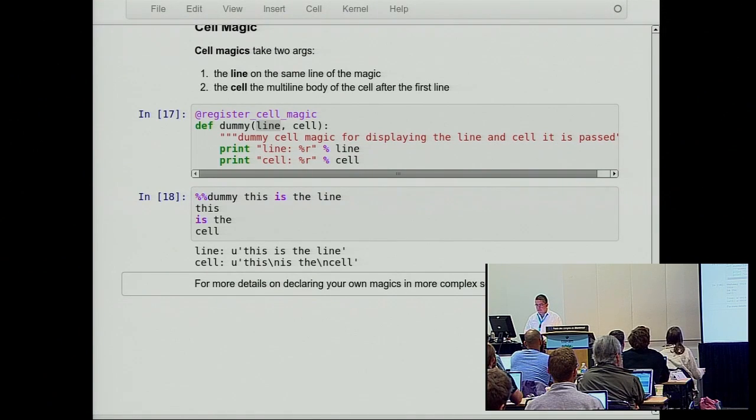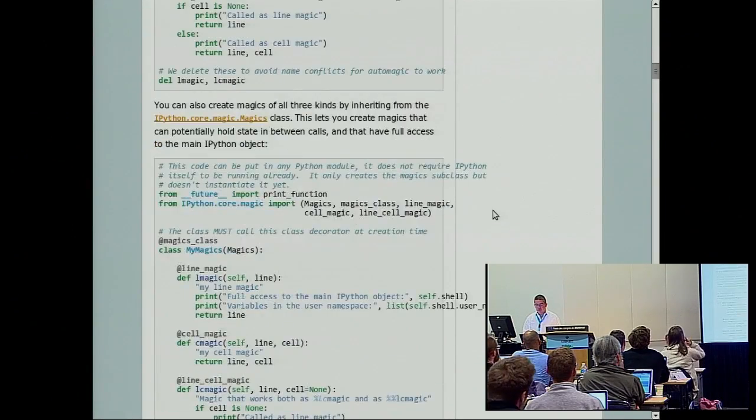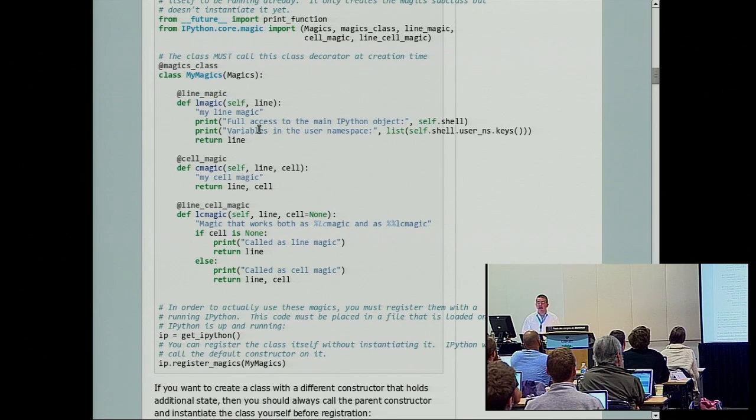We have very complex magics written. I put a link in there to the documentation that shows you how to define more complex magic. So we actually have a class that you can use called the magics class. You can inherit from it, and then you can define methods on that object that behave as magic functions. What that allows you to do is to have magics that are stateful. So for example, we have a magic called the R magic that lets us execute blocks of code under the control of the R interpreter, but we have to keep that interpreter alive in between executions, because just like you have the Python kernel, now we have the second thing running there that's alive and persistent.